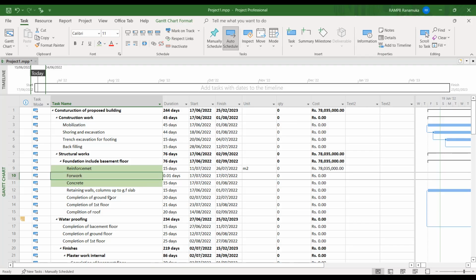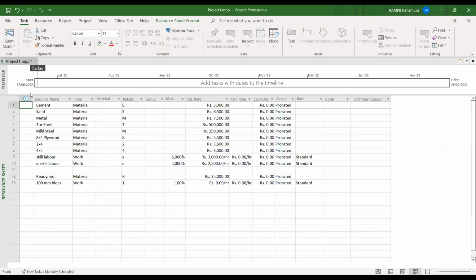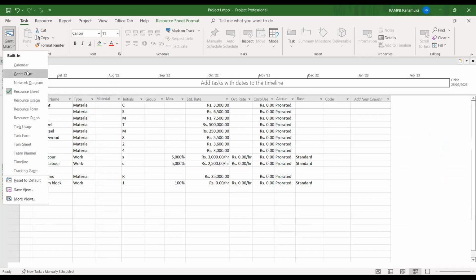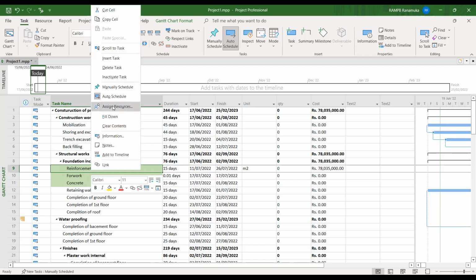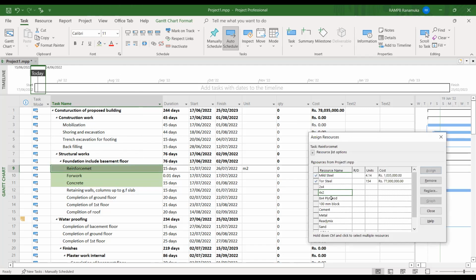Did you receive that point? That means how to allocate a resource for a particular item, for example if there is reinforcement. First we have to go to this resource sheet and include all kinds of resources. Then we have to come to this Gantt chart, go to our activities, right click and assign resources. From those resources, we click whichever item and give the unit mentioned in this BOQ, and when we assign it, the rate will come automatically.